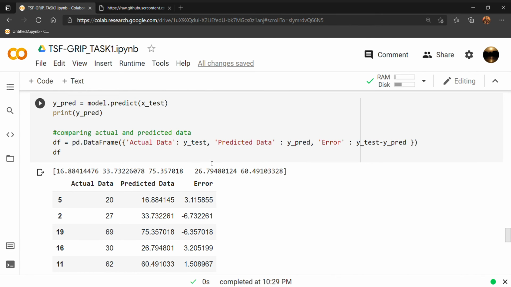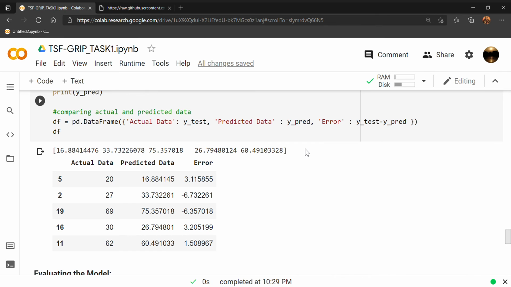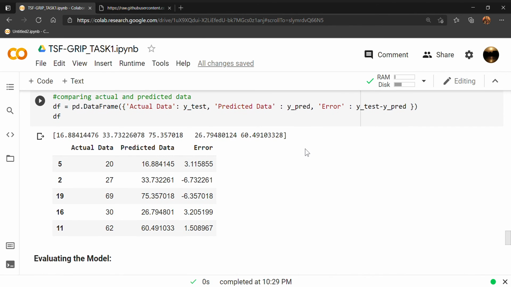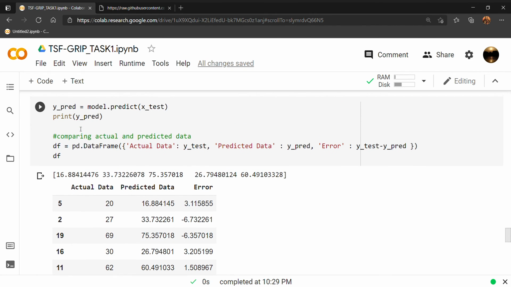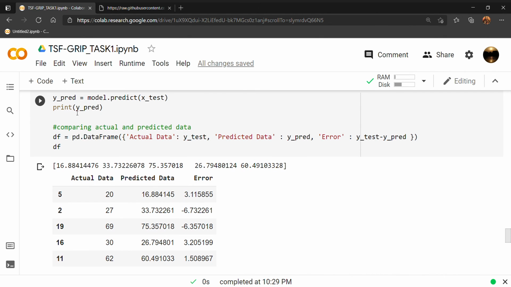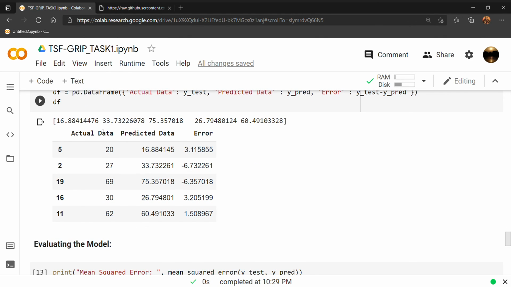Now we'll compare actual data and predicted data, and also print the error caused between them. Using a pandas data frame, here we can see the predicted values y_pred which I have printed, and this is the comparison between actual and predicted data, and these are the errors between them.